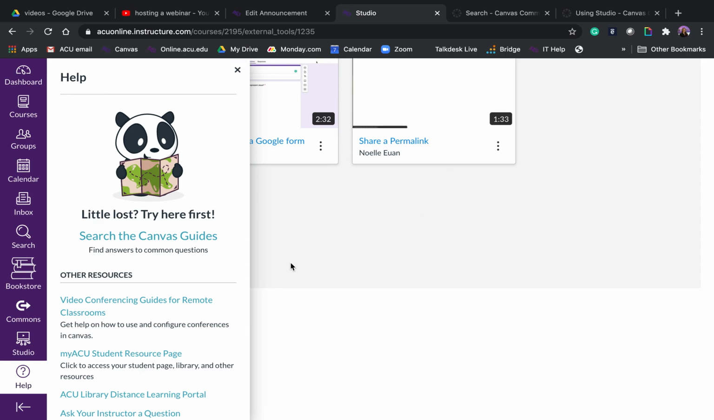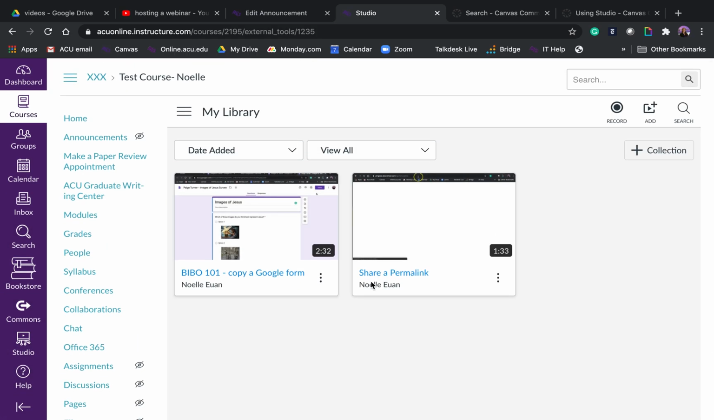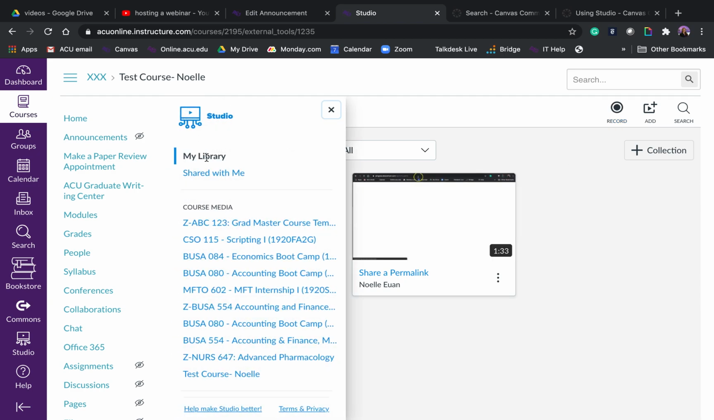So once you're in Studio in Canvas, again, over in the purple navigation bar, you'll click Studio. From here, you'll see some options in the top right to record, and you can either do a screen capture if you prefer to walk your students through something on your screen. You do have the option to include a mini video of you in the corner, as you've probably seen, or you can just do a webcam capture, which is a video of you. So you just choose which one you would like to do, and then once it is saved, it will appear here in your library, which you can get to by clicking these three lines.